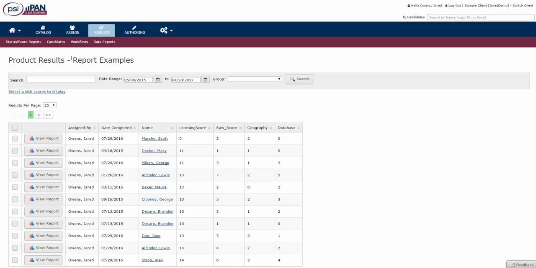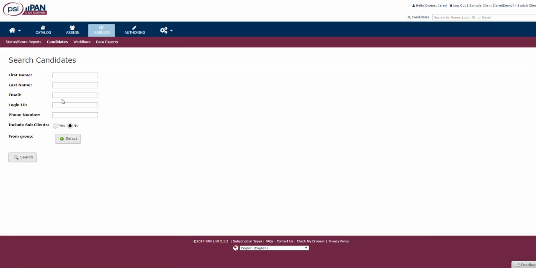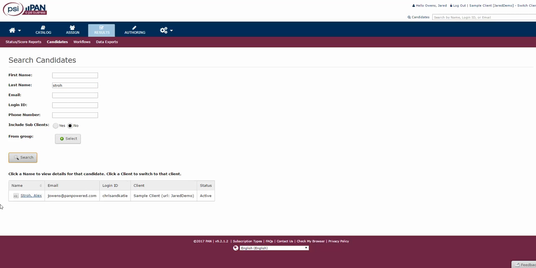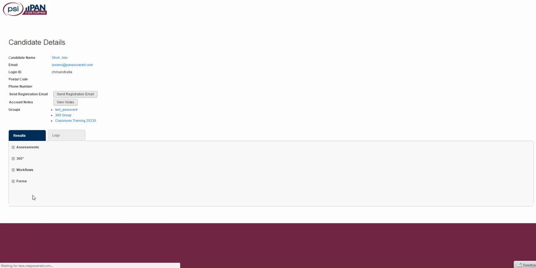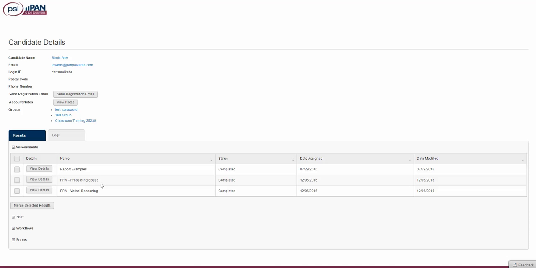Another way to get to the same information: we clicked on Status Score Reports. You can click on Candidates, and that'll drive you to a submenu where you can put information in to find a particular user and everything you wanted to know about them. You can also search subclients if you are a part of a hierarchy. In this case, that same candidate I brought up, Alex, I want to look at him at a more macro level, not at the individual test level, but everything that he's done. I can see all of his assessments here.